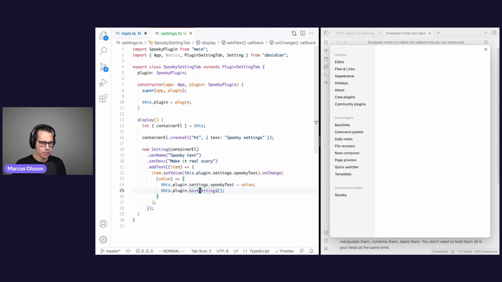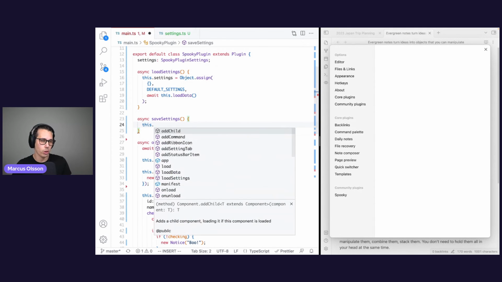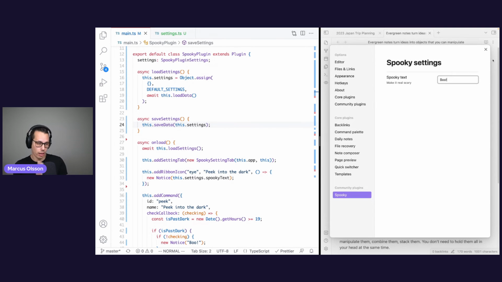Okay, so I know you're very eager to see what's in here, and lo and behold, it's actually very similar to load data. It's called save data. And what does that take? It takes an object, believe it or not, which is going to be our settings object. That's it. So now I should be able to update this to something like boo. And it should be already saved here. As soon as I change this, it should be saved.